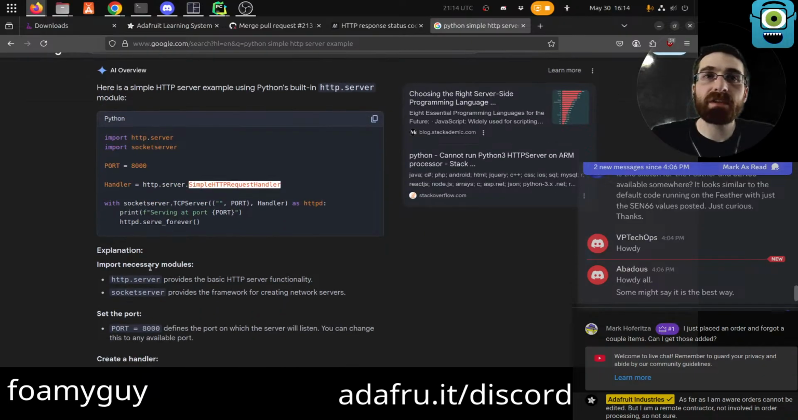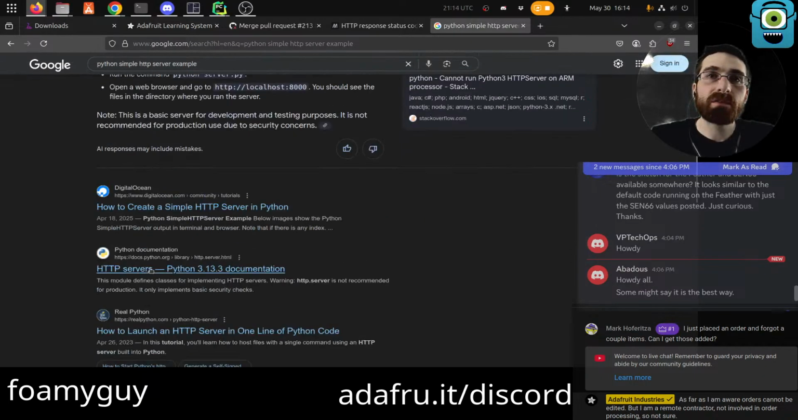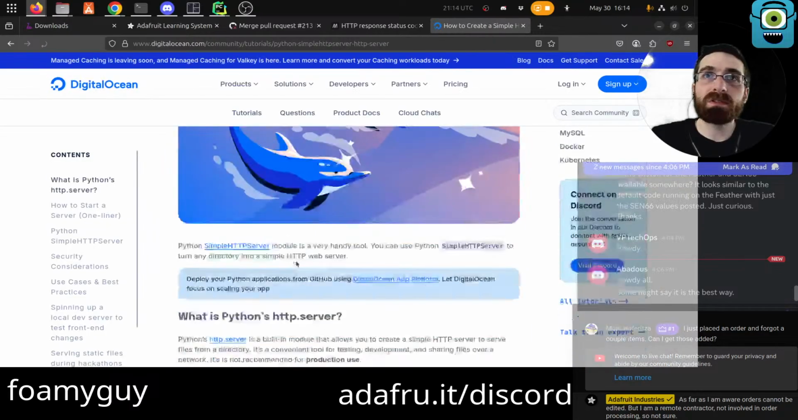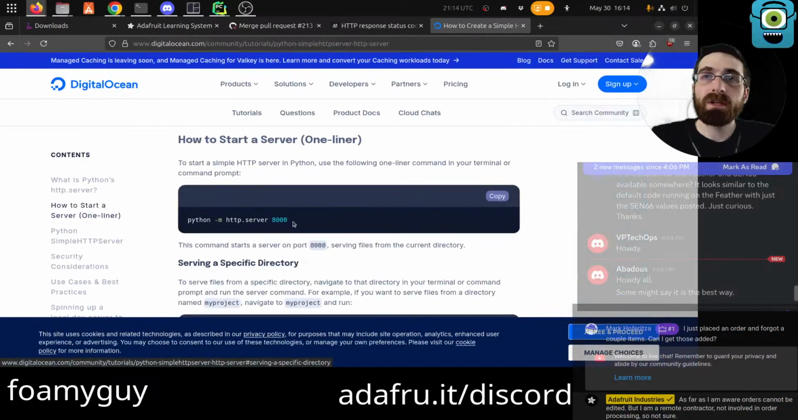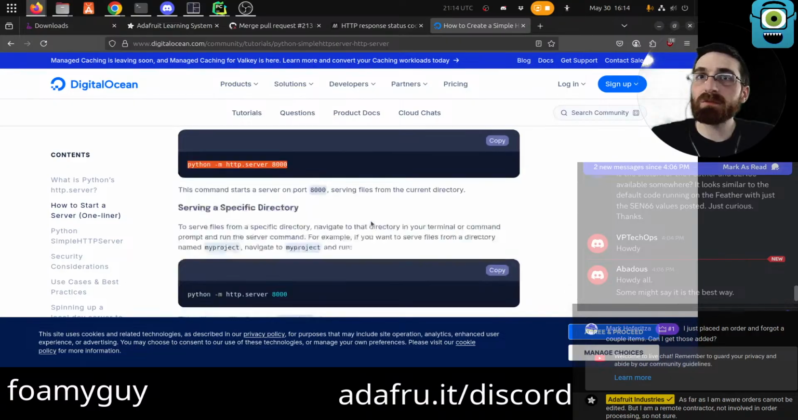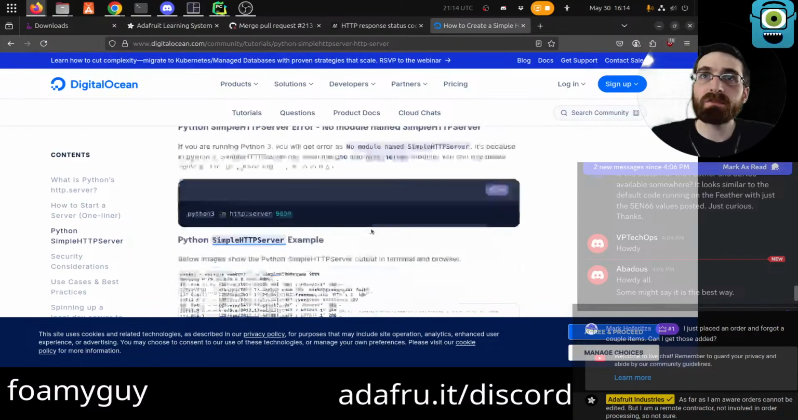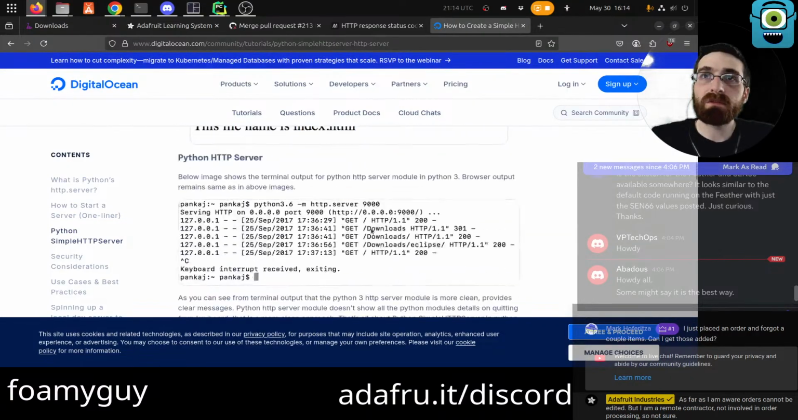We need to know, I guess, how to make the handler. Create a simple HTTP server. So this I know about. It will serve that directory for you. That's not really what I want.